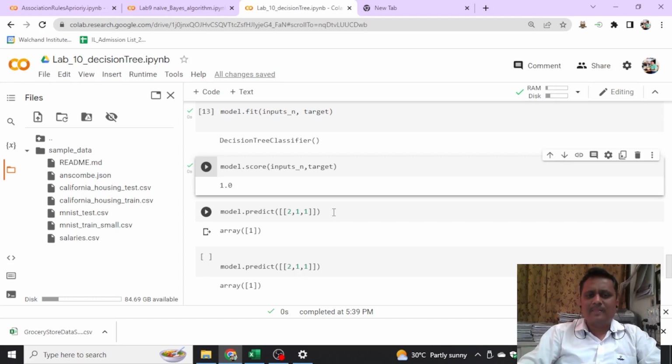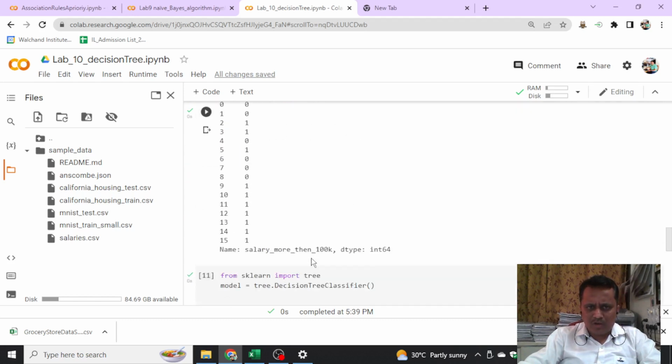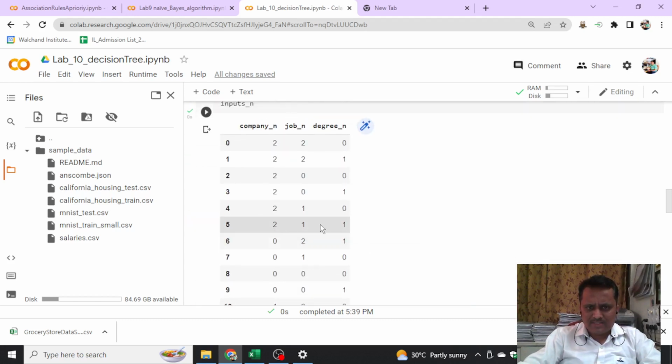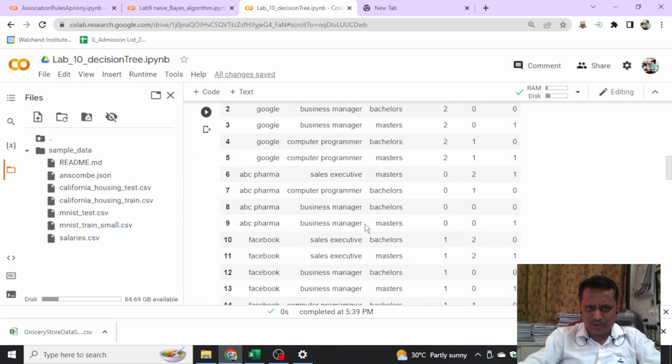Now I'm checking how it is performing. I'm saying model dot predict, trying to predict if my inputs are 211. Now what does 211 mean? 211 is this particular combination, transaction number 5: Google, computer programmer and masters. Now I'm trying to predict whether that type of person will get a salary greater than 100k or not. The database is saying that yes, that person should have a salary greater than 100k.